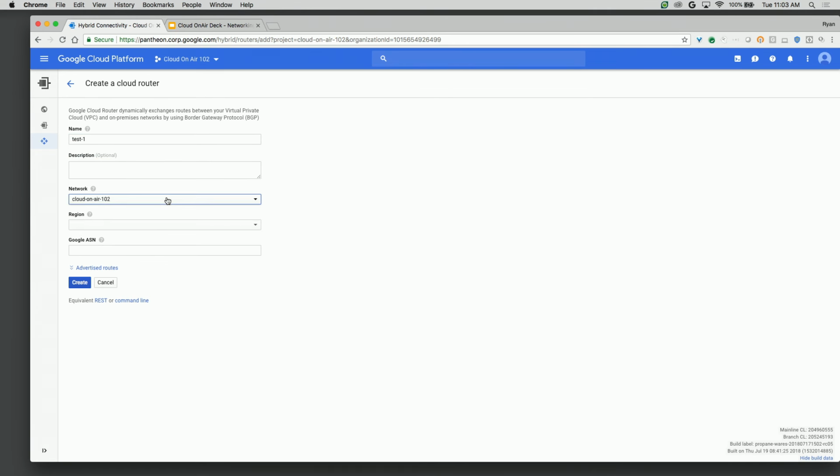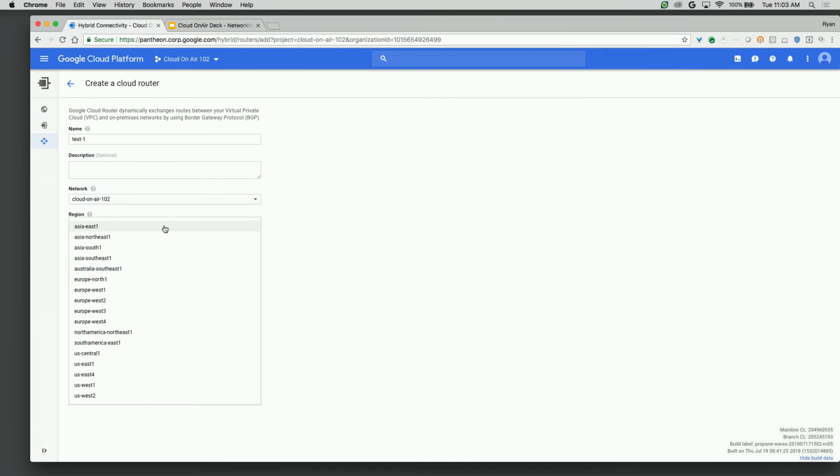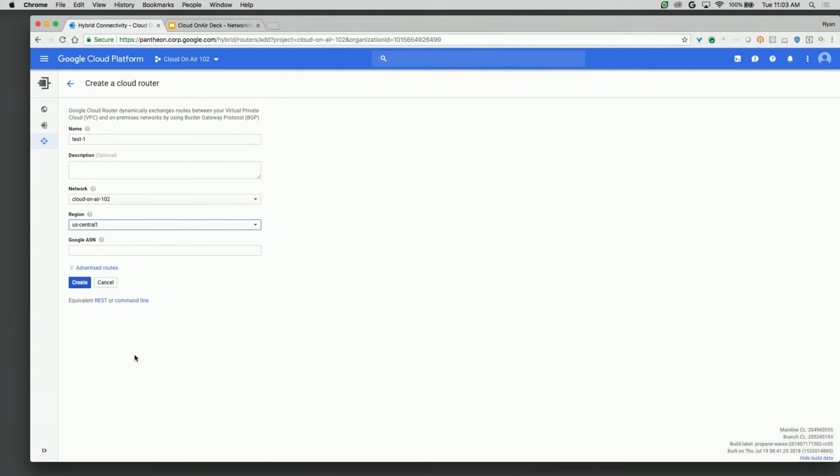I have to drop it in a particular VPC. I have to drop it in a region, as I said. If you're using regional or global, this could be important. So I'm going to drop this in US Central 1. And then I have to tell it what ASN number this is representing. So the cloud router I configured in here before was 65001. So to be consistent, I'm going to put the same thing in here. I'm going to click create.